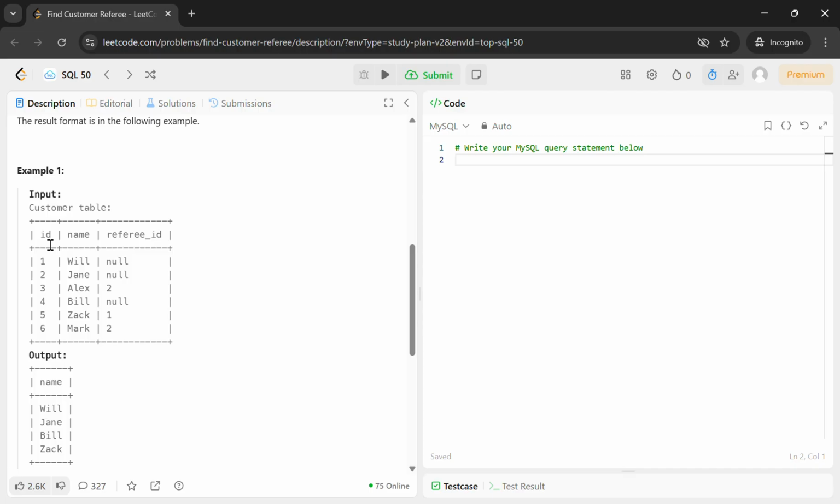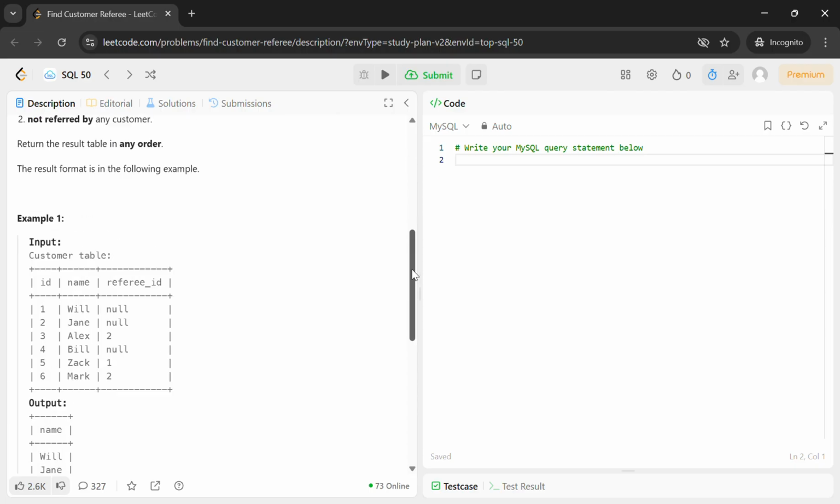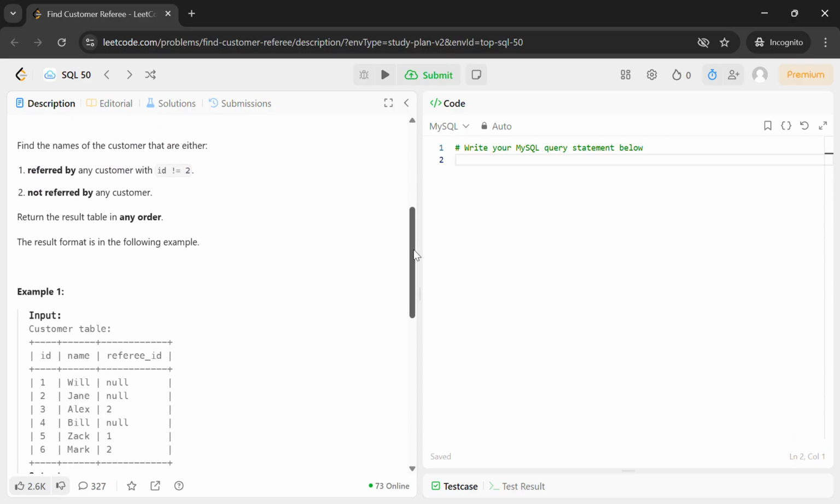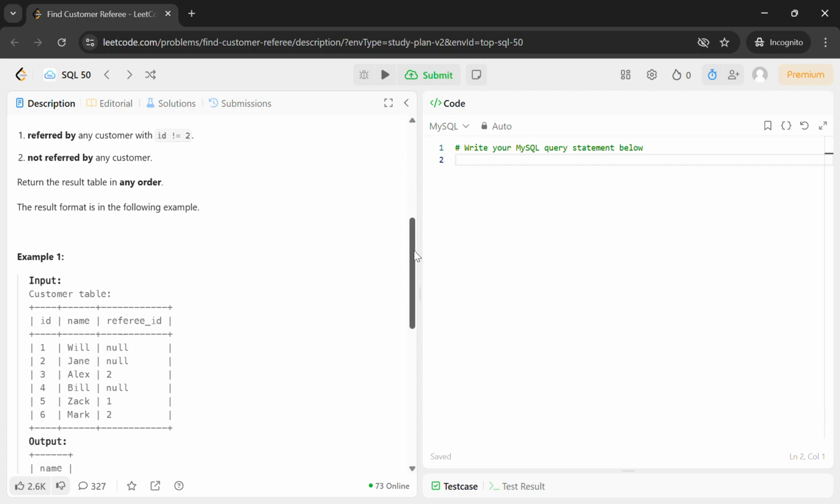Okay, let's try to see it with example. In the customer table we have ID column which has IDs, then we have names which we have to show in the final output, and we have the referee ID on which we have to put the condition. So from the question we can see the condition will be on the referee ID. The ID should not be equal to 2, and the second one is not referred by any customer. That means if it is null, then also we have to show it in the final output.